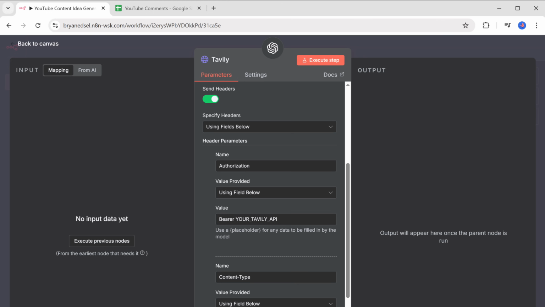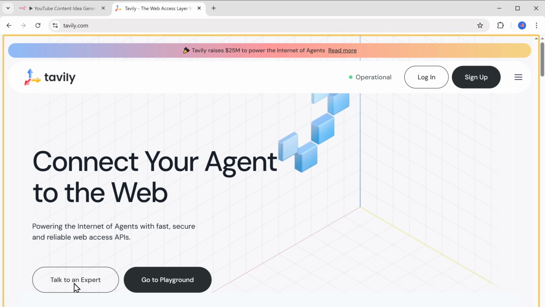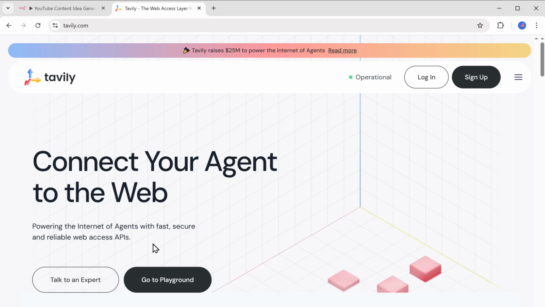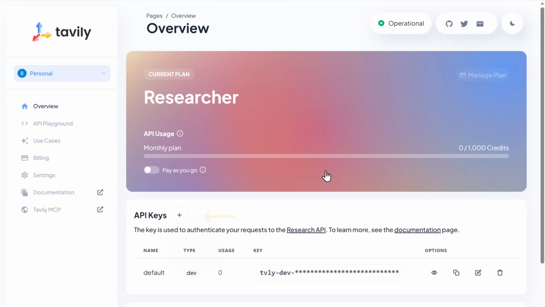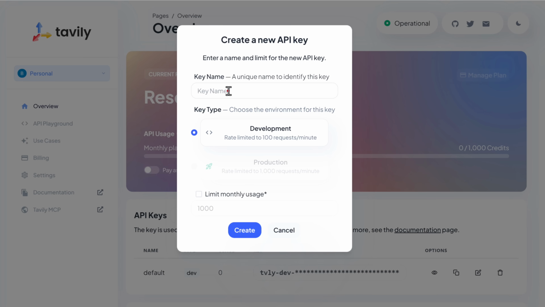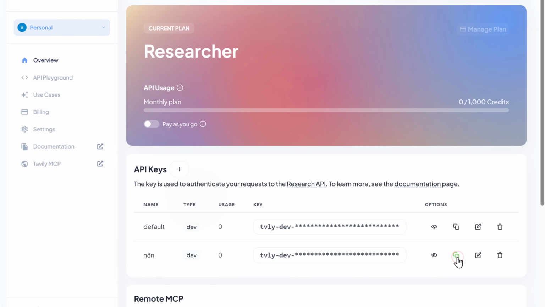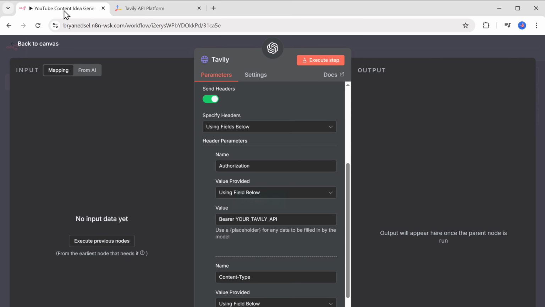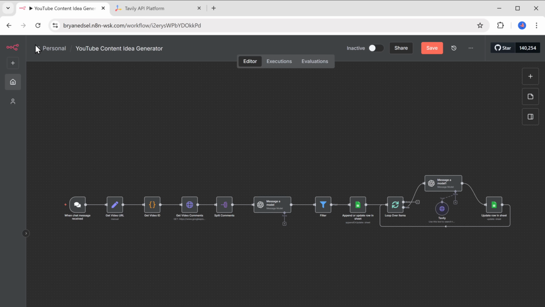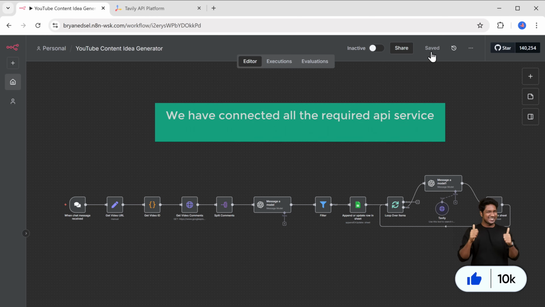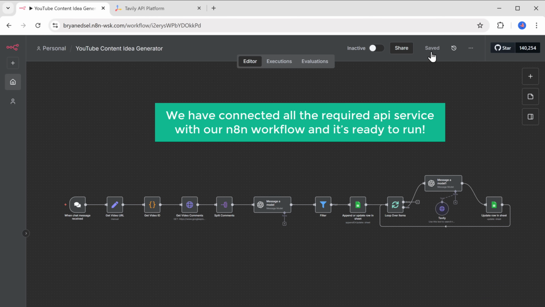And here we need to add the API key. So let's click on the link in the description and it'll take you to this page. Sign up using your Google account. Once you're in, click on this plus icon. Give it a name, let's say n8n, and click Create. Let's copy this API key, switch back to the n8n tab, and paste it here. Now go back to the canvas. And perfect! We have successfully connected Tavily to n8n. Now click on Save to store our workflow. And now we have connected all the required API services with our n8n workflow and it's ready to run.